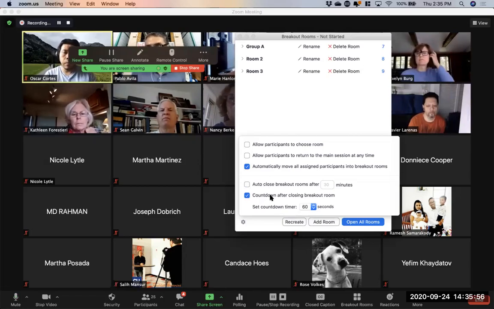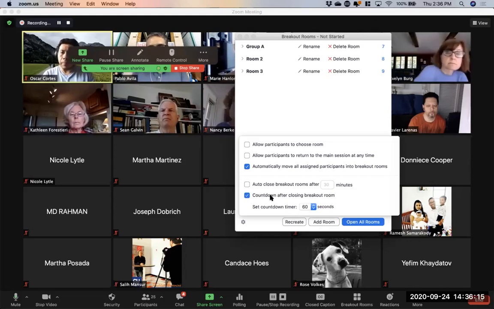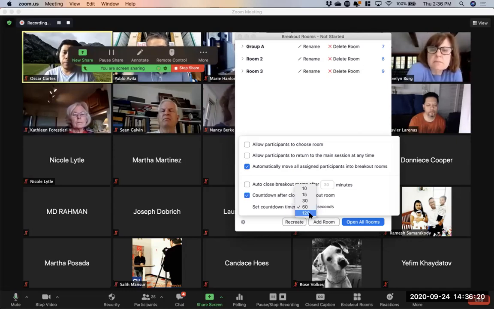The countdown after closing breakout rooms. I'm sure that many of you have experienced this when you're in a breakout group talking to people, and then all of a sudden, boom, you're moved into the main room. There's a countdown after closing the breakout groups. In other words, once I, as the host, close the breakout groups, meaning bring everybody back, there's going to be a countdown. I think the maximum is 120 seconds, but you can give them 10 seconds, 15 seconds, 30 seconds. I always give them a minute.